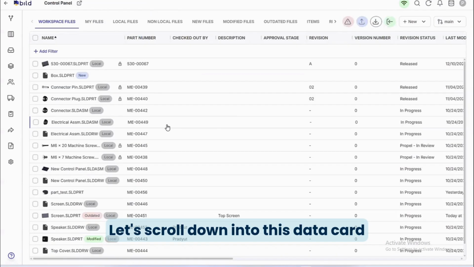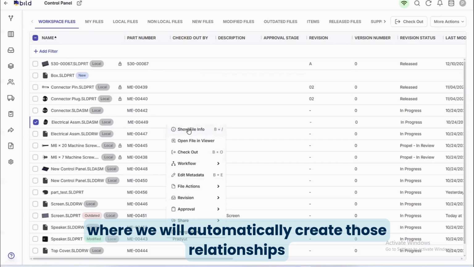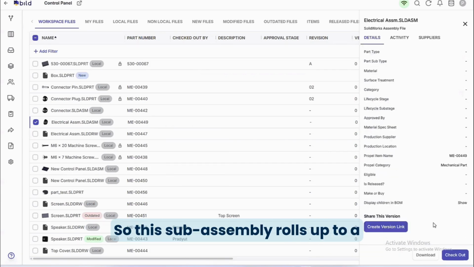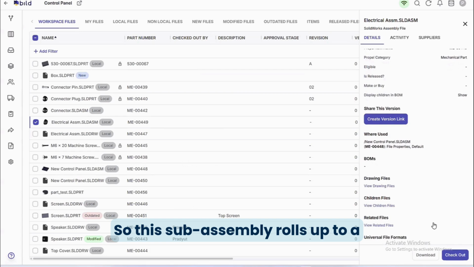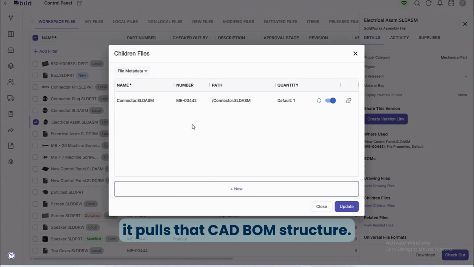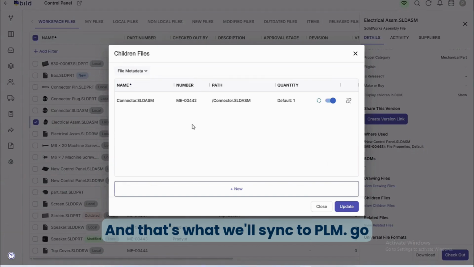Let's scroll down into this data card where we will automatically create those relationships on the CAD side. So this sub-assembly rolls up to a higher level assembly here. And then if you view children files, it pulls that CAD BOM structure. These are the immediate children, and that's what will sync to PLM.